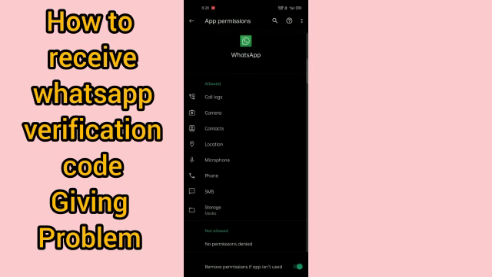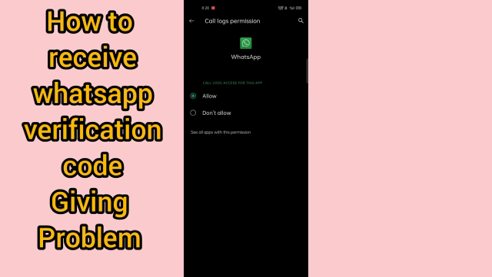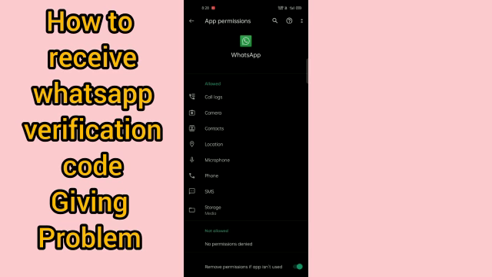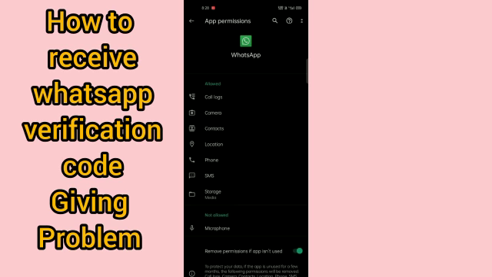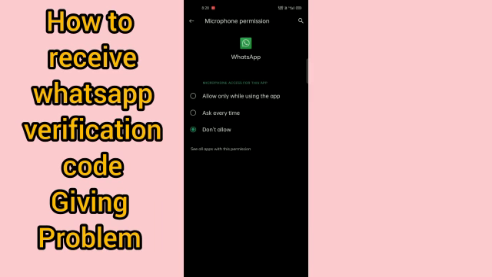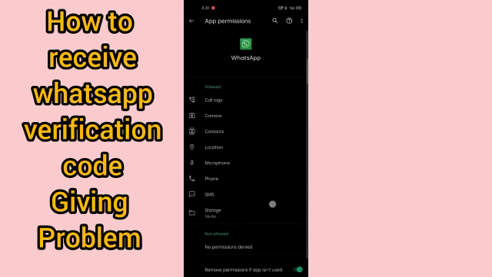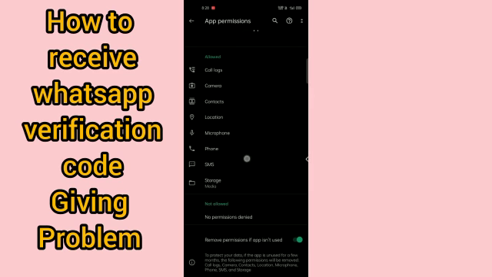In the permissions, make sure that you are allowing everything. Okay, you should be allowing everything, within the microphone. Suppose it says don't allow. Okay, so now you can see this microphone, and after that you have to set it to allow only while using the app. So you have to go and click, and make all your permissions allow everything.